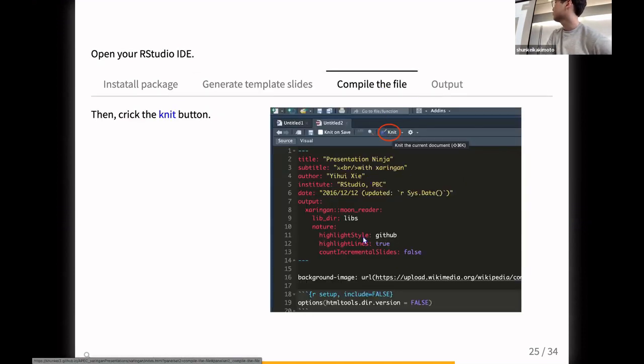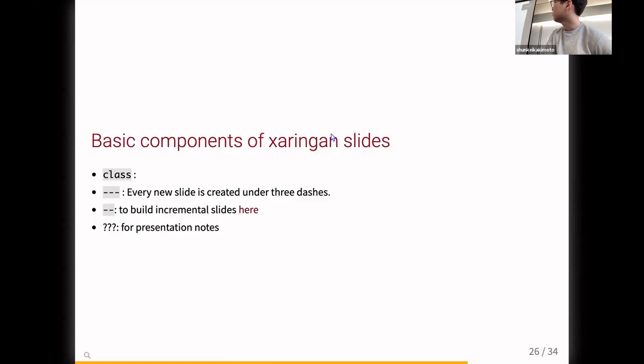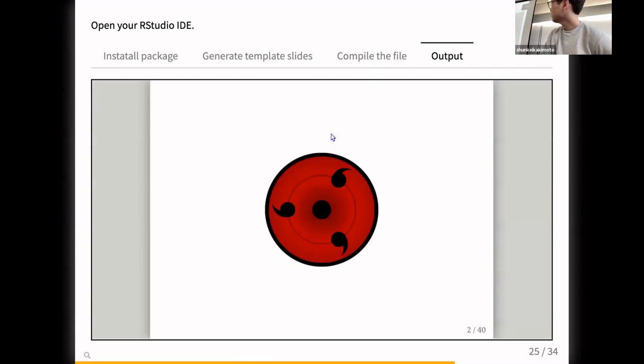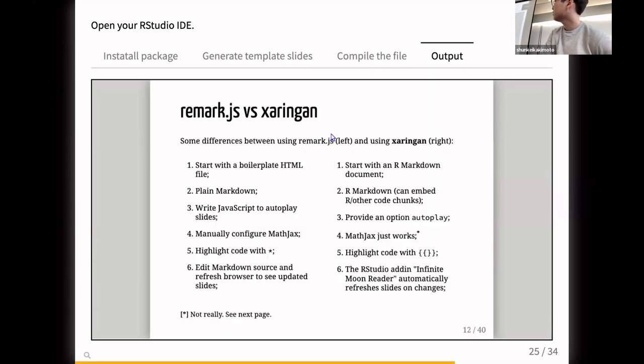Then you will see this kind of R Markdown file. To compile this file, you just click the button here. And after that, you get these slides. This is a template slide deck created by Shareen. So I embedded, oops. So this is the slide that you can see.